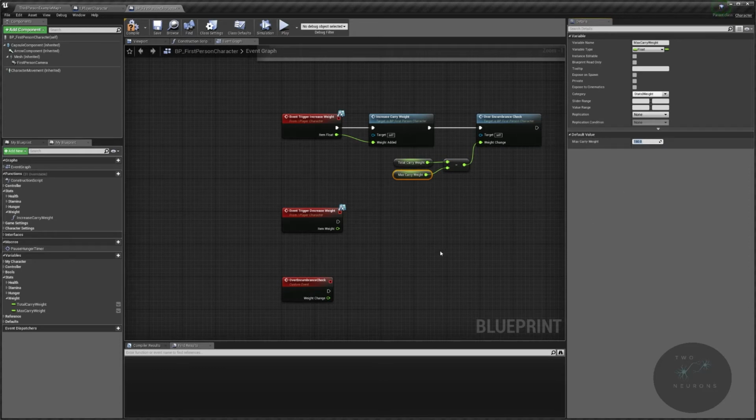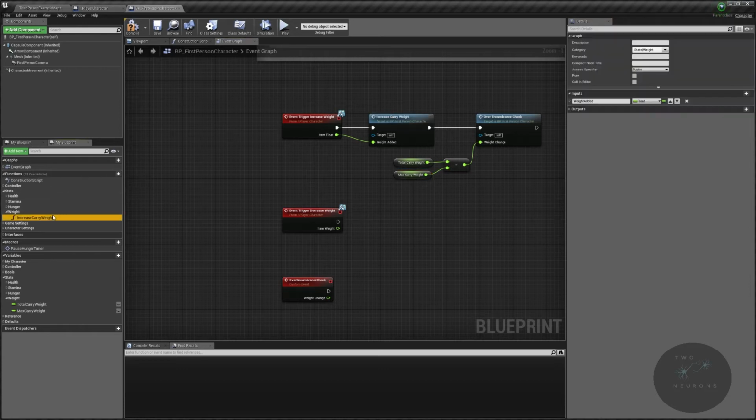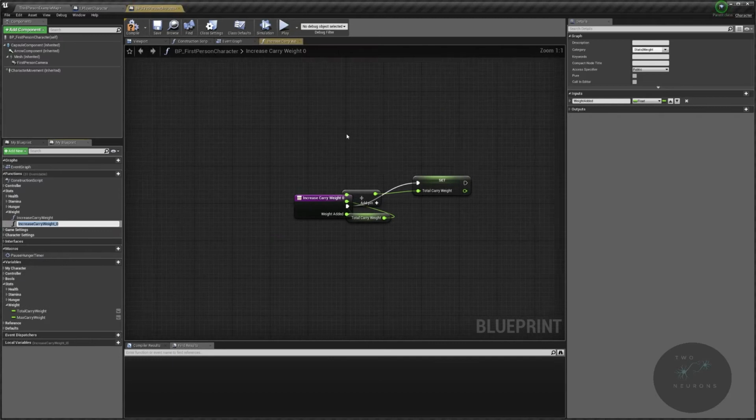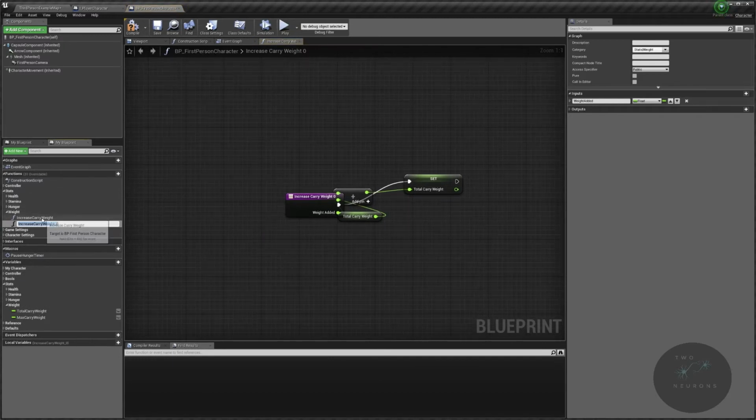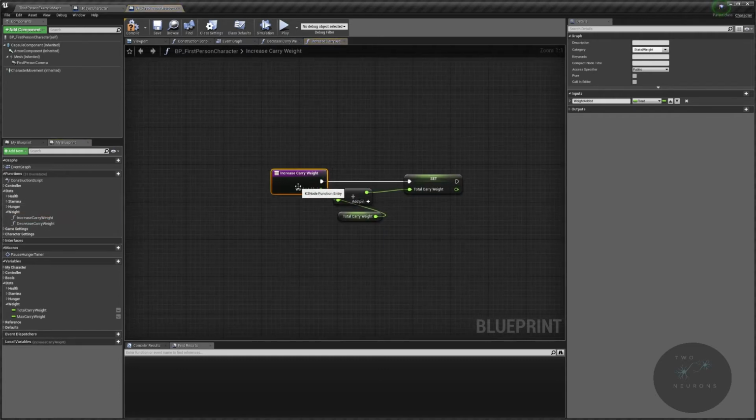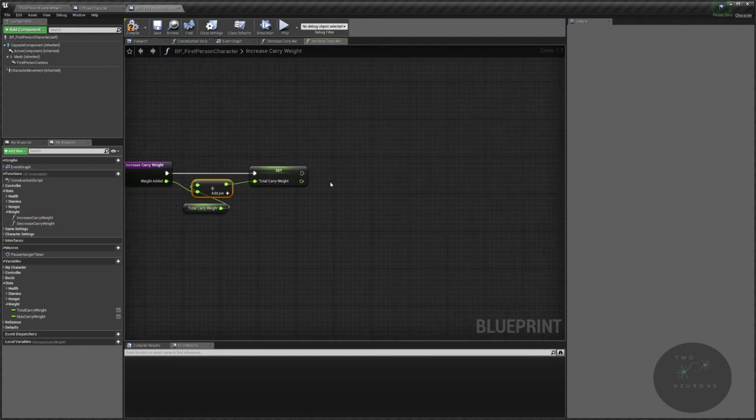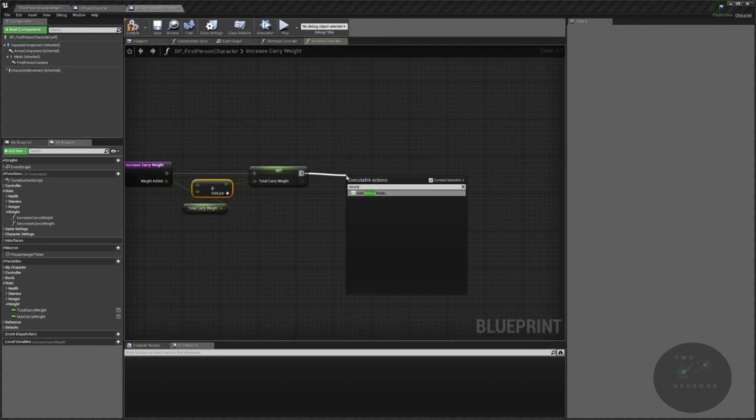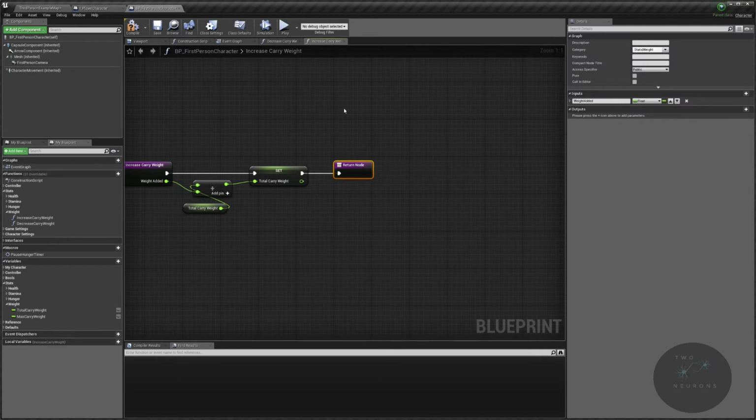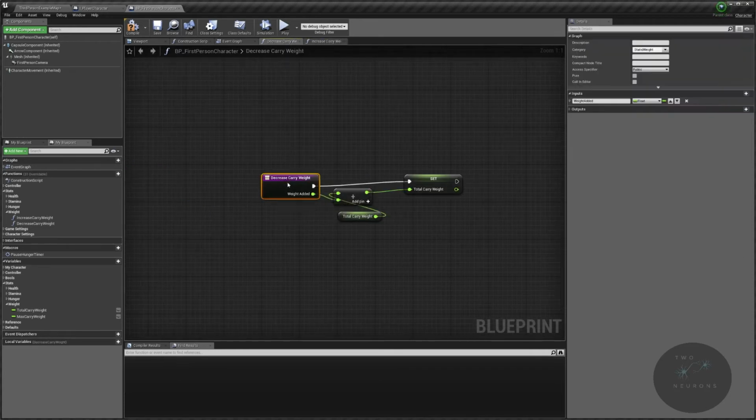Now, I am going to do the same down here. I'm going to actually duplicate my increased carry weight node. I'm also going to go into my carry weight node in a moment and fix that issue. Decrease carry weight. Let's go into our increase real quick. Line that up a little bit more clearly. Put a return node in. And go back to our decrease now. Line that up.